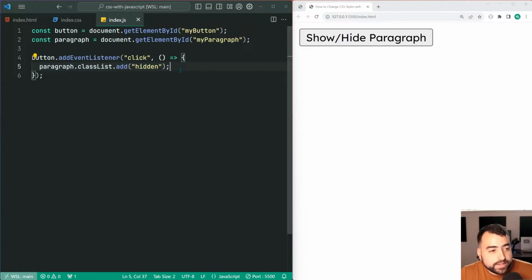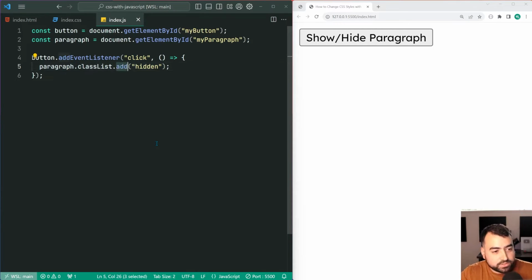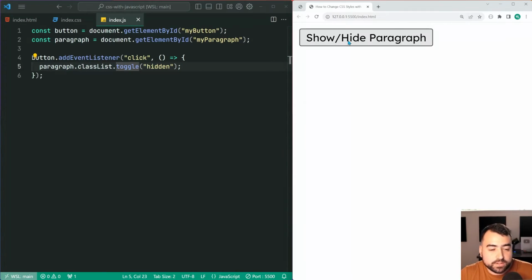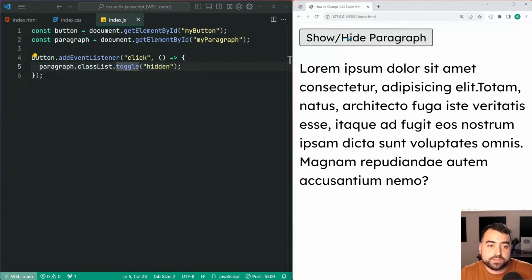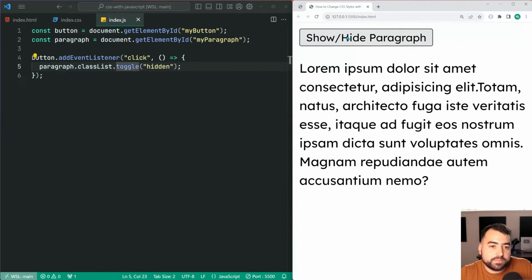What we can do instead is take advantage of the toggle method. So there is a remove just like this, and that's going to remove that class, but there is also a toggle. So if I say paragraph.classList.toggle, this means if I was to click on it, the code is going to check if the hidden class is on the paragraph already. If it is, it's going to remove it. If it's not, it's going to bring it back. So if I click it again, it's going to come back. So the toggle method is very useful for this scenario where you want to show or hide something and so on.